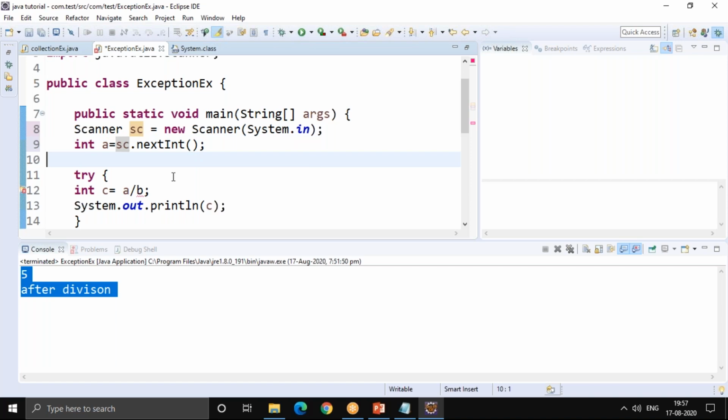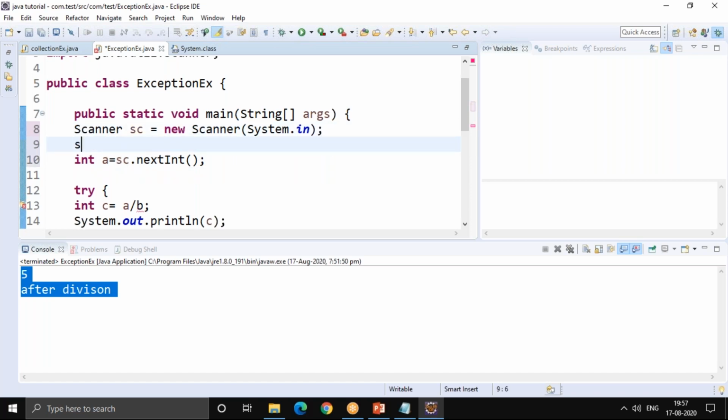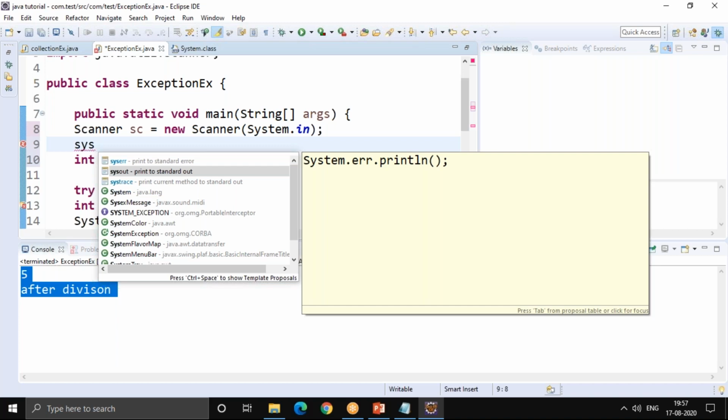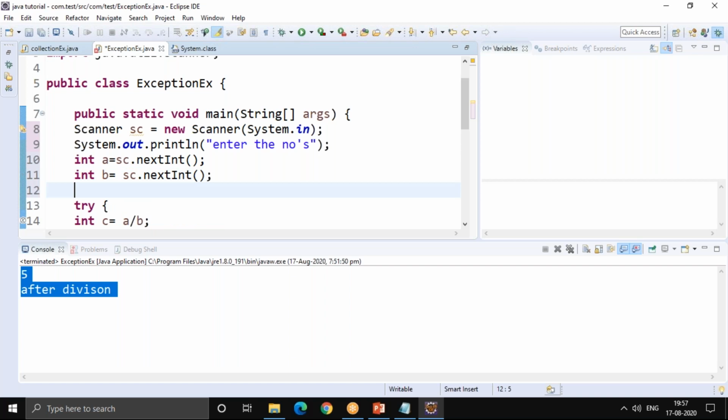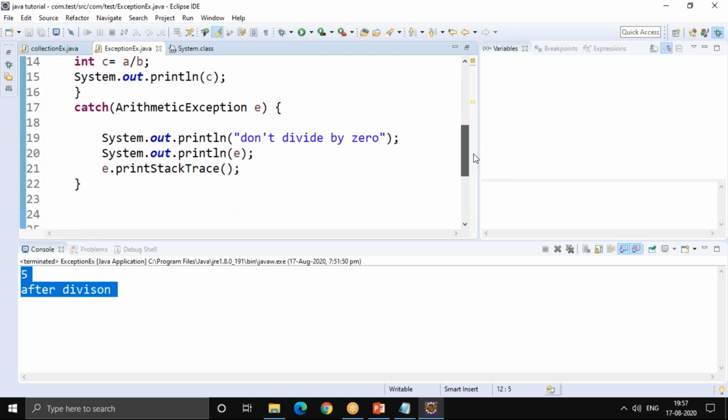Right? So similarly, I'll ask the user to enter the numbers before this. System.out.println, and I'm just asking the users to enter the numbers. And b equals sc.nextInt. Right? So the a and b values, I'm asking the user to enter.